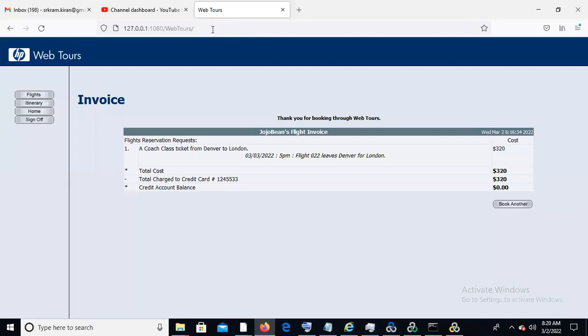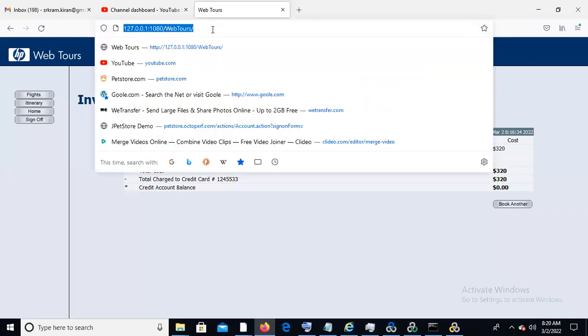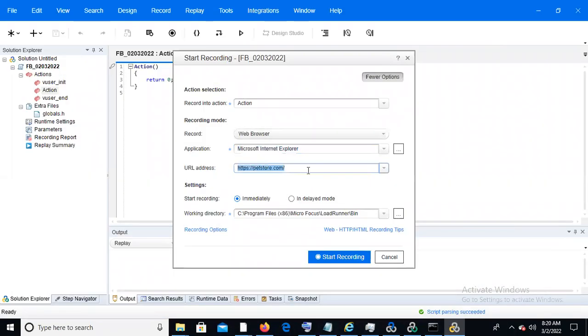So now you need to go to this one. This is our URL. Now you need to copy it, Control C, and paste it here, Control V. Okay, so this is our URL. After that we need to click on the start record button.